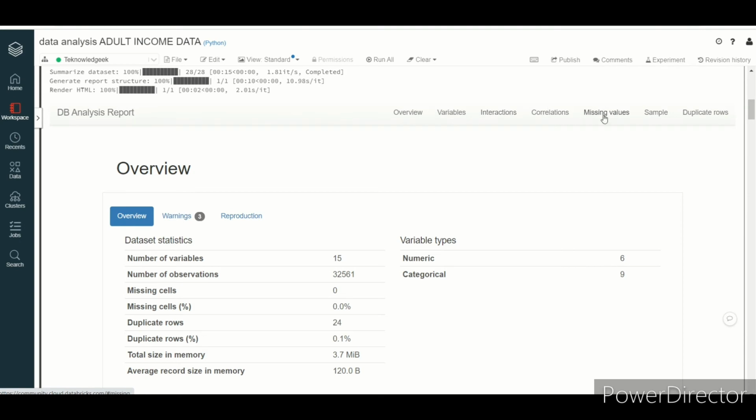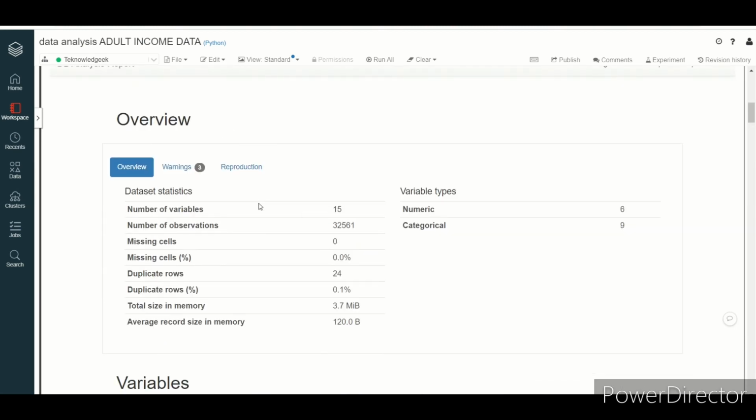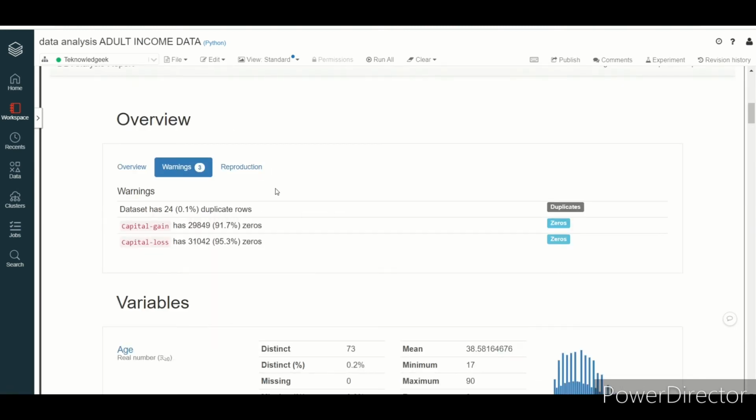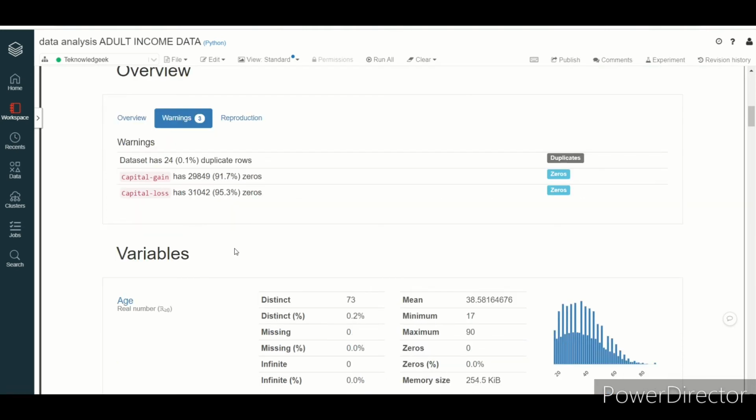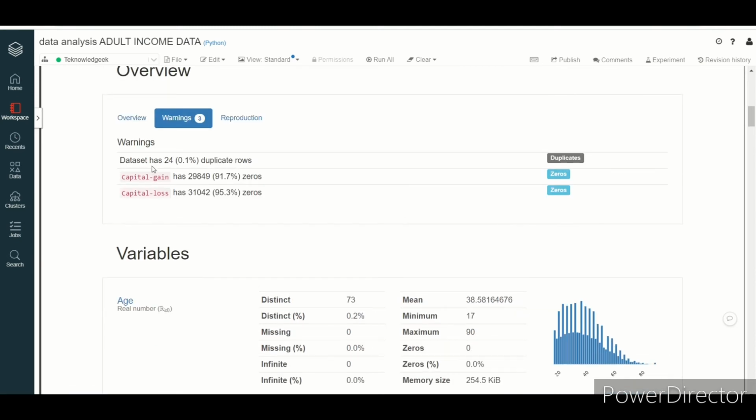So let's go to the missing values. Is it having any missing values? Yes, but you cannot see. Let me explain. Let's go to the warning. So it has some zero records: capital gain and capital loss both have zero records, and the data set has 24 duplicate rows.